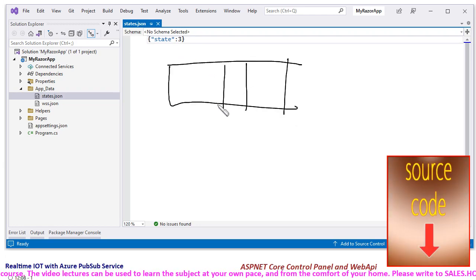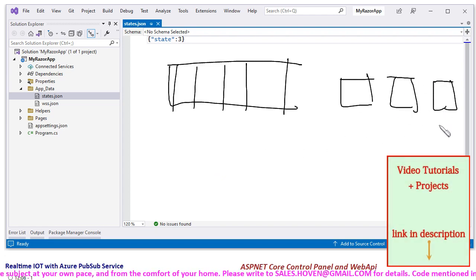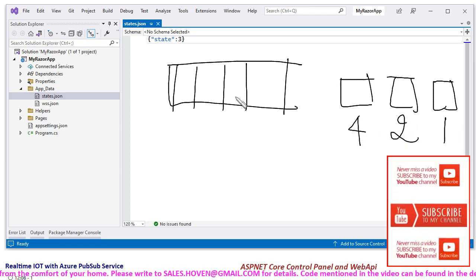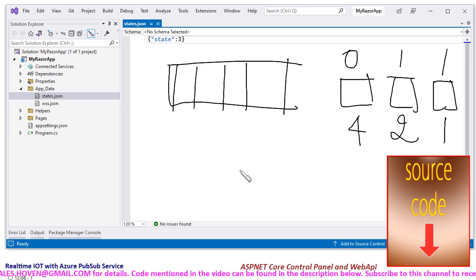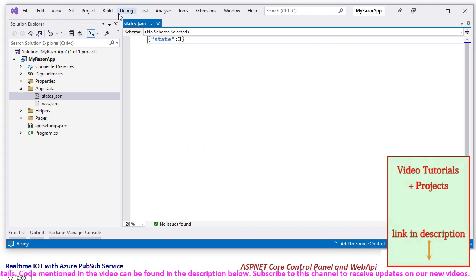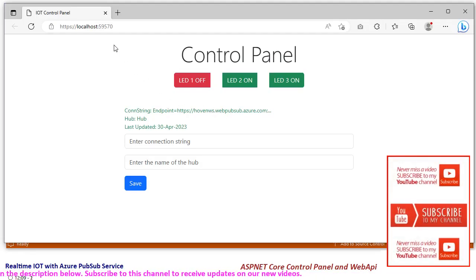So if we have like 3 LEDs, then this is the first bit, this is the second bit, this is the third bit. So if this is 3, this means these two are glowing and this is off. So this is used to store the state, and let me briefly run it so that you can see what I am saying. So this is a running of the program.